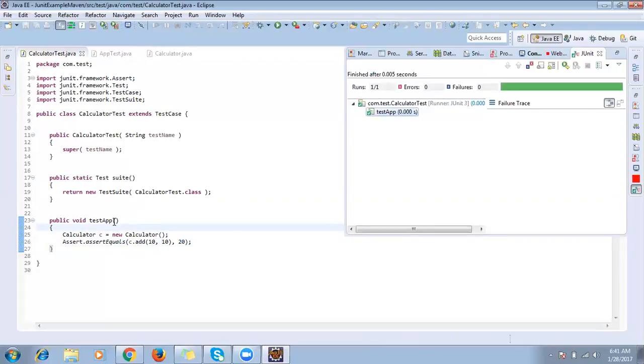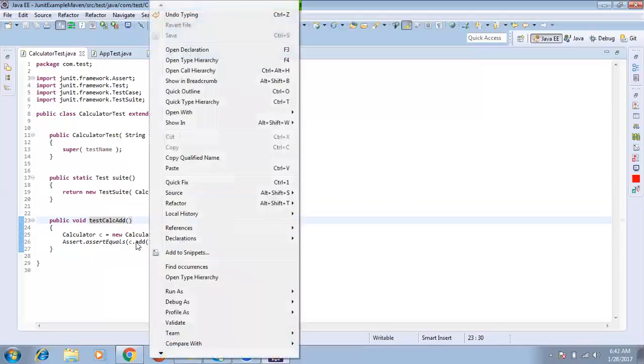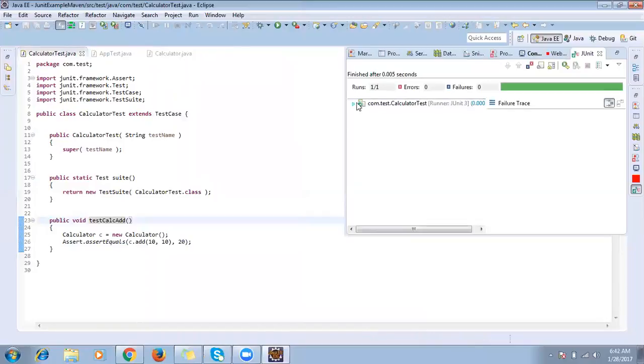So if you want to change the name, you can change it. You can give it as test calci add, correct? So now I renamed my test method name and ran it, and you can see you are testing test calci add. So this is one test scenario, and this is success, correct?